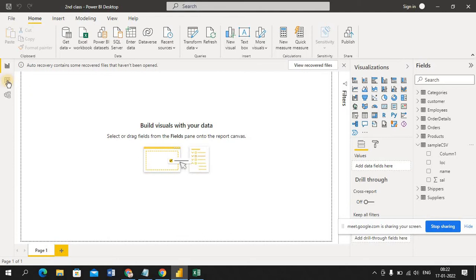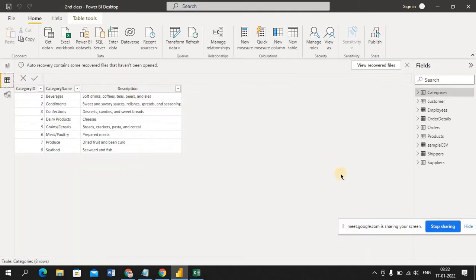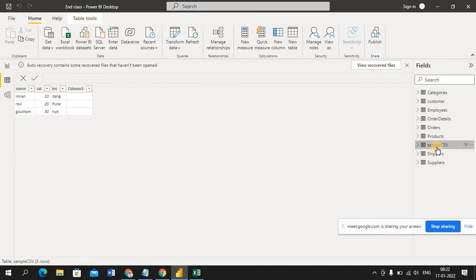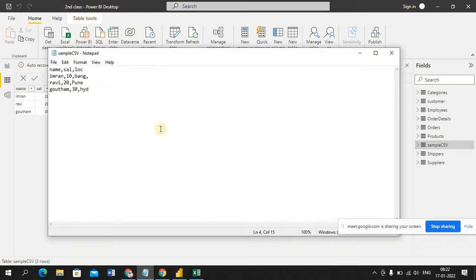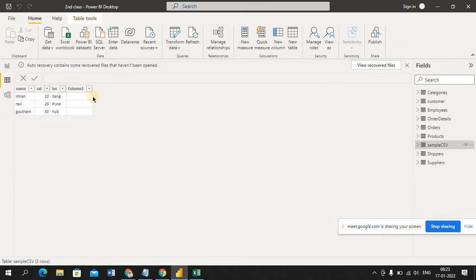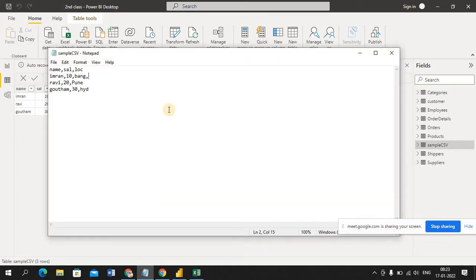Go to the table viewer, the data view, and select sample CSV. The column is null here, so that's why it's showing this. Let's check the source. See guys, I kept a comma right next to Bangalore, so it's expecting one more text next to it, and so this column was added here. If I remove this comma and save, now my data is like this.